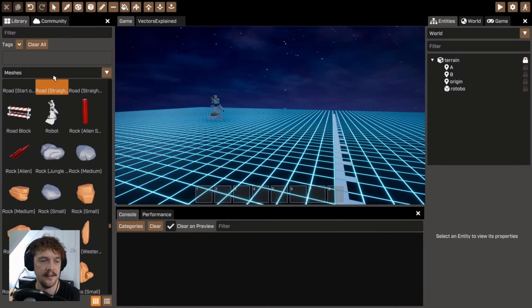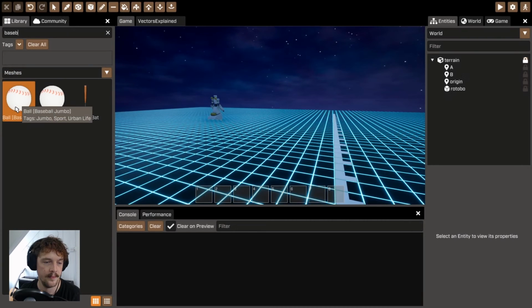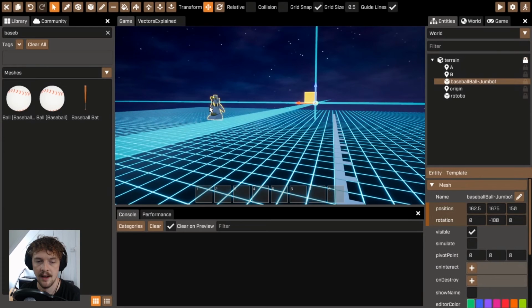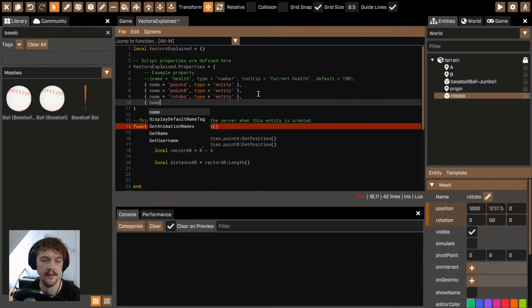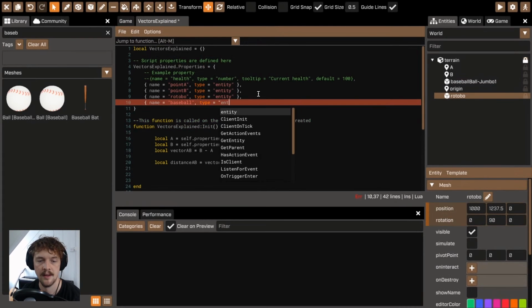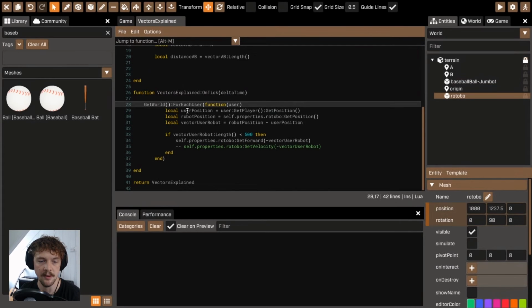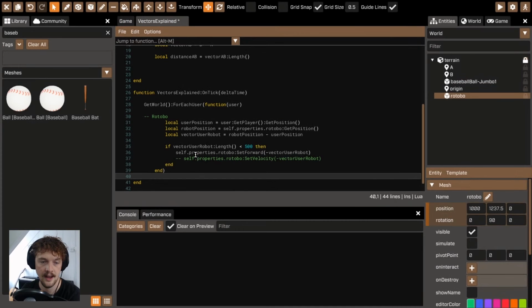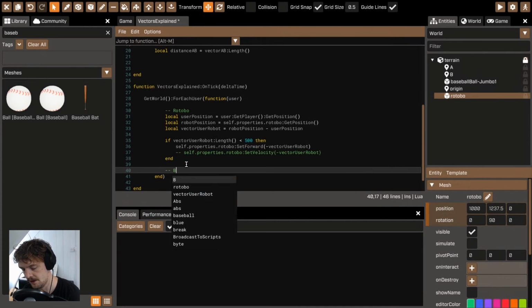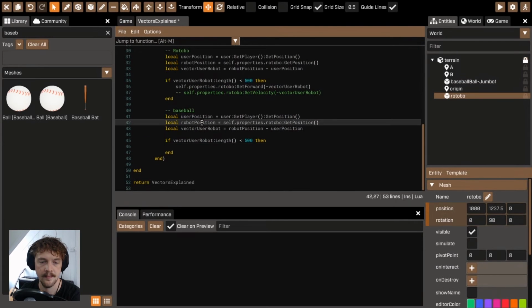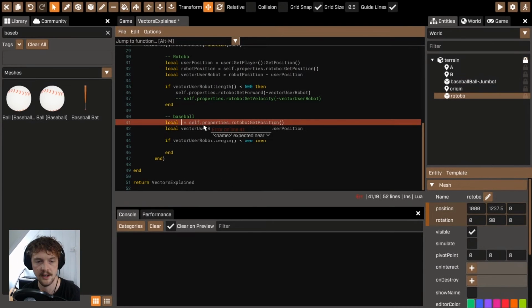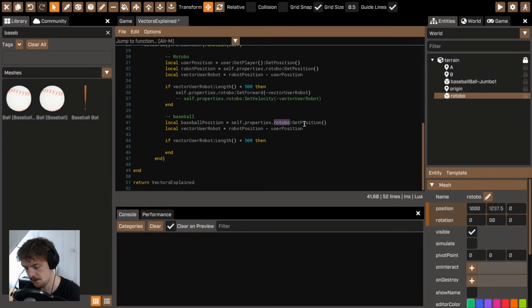We can also do, let's put a baseball in here. Let's put one there. And I'm just going to stop this from moving towards me all the time. Let's get my baseball reference here. So this is the robot stuff. Let me just comment that. And here is going to be the baseball. Let's do the same thing we were doing with the robot, except that we've got the user position already, so we don't need that. Let's get baseball position, and that's going to be the baseball. Vector user baseball is the baseball position minus the user position.